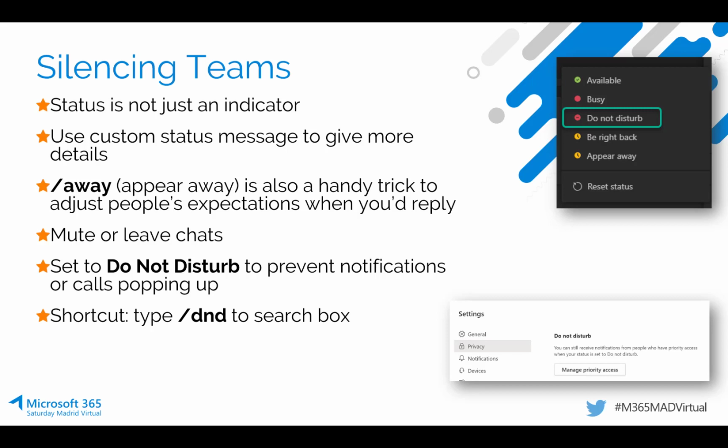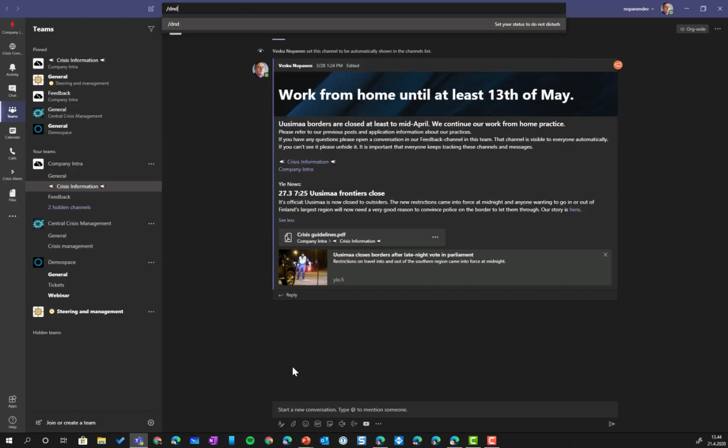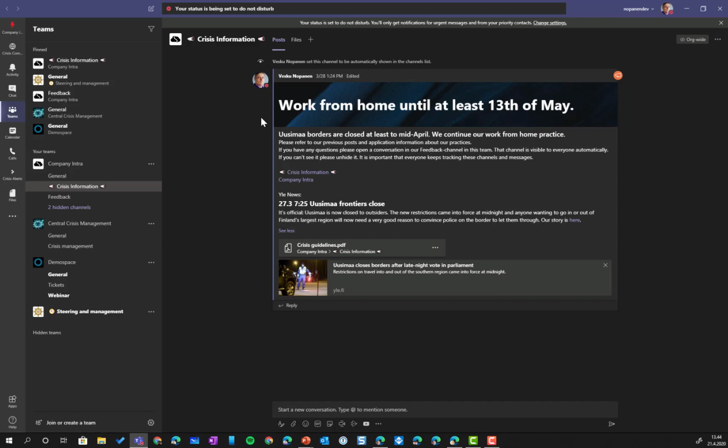The shortcut is of course writing DND in the search box. So if I'm here, here's the search box. I can go here and activate the command, write DND and press enter. Or if you are somewhere else and you notice you are starting to get lots of notifications, Control E, and you are in the search box, then DND, and yes, you are now in do not disturb, which is great. Then we are not getting those messages. You will get through the urgent messages, as it says here.